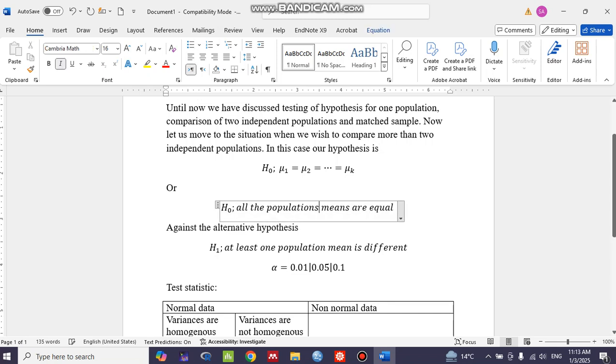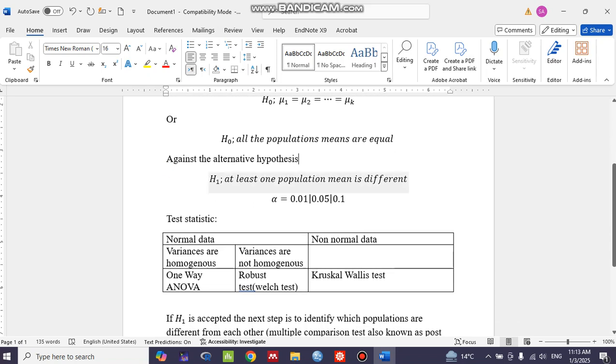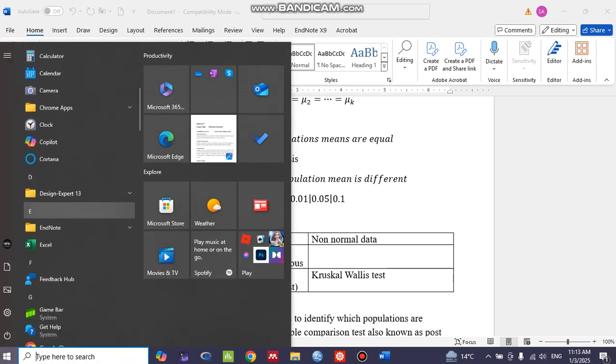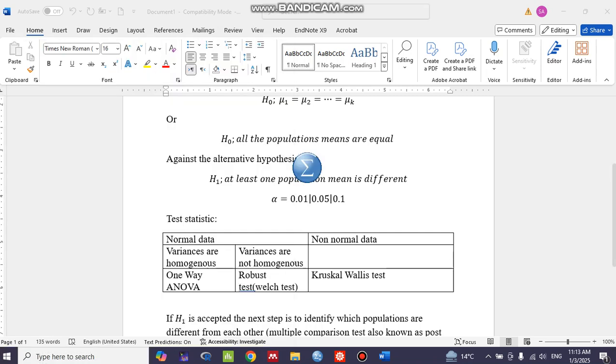and the alternative hypothesis against that will be at least one population mean is different. When we perform this, we have to decide our level of significance. So there are three possibilities, as we have discussed several times, that we can take alpha at 1% or 5% or 10%. The next step is deciding the test statistic.